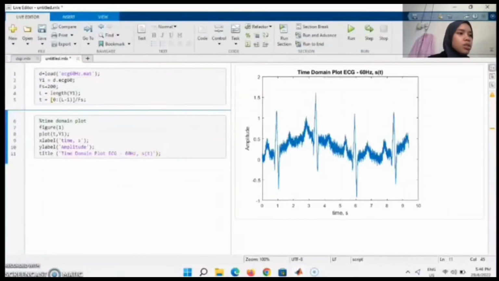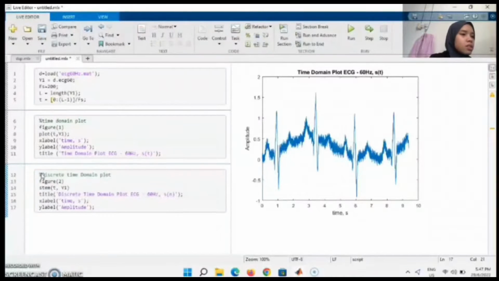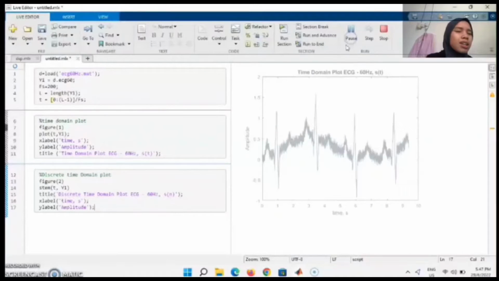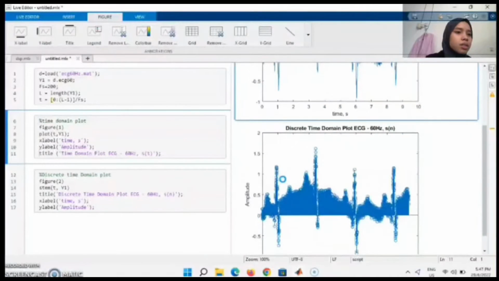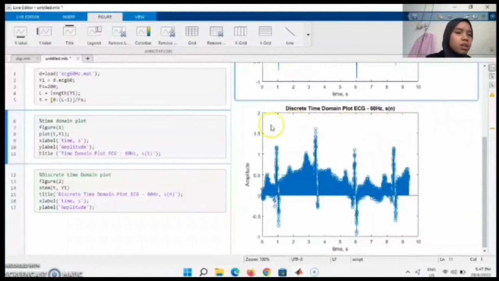After that, we will do the sampling of the ECG signal. For the first part of the sampling, we did the discrete time domain plot of the signal, and then we run the simulation. We will get the graph on my left side. As you can see right here, this is the discrete time domain plot of the ECG signal, 60 Hz.